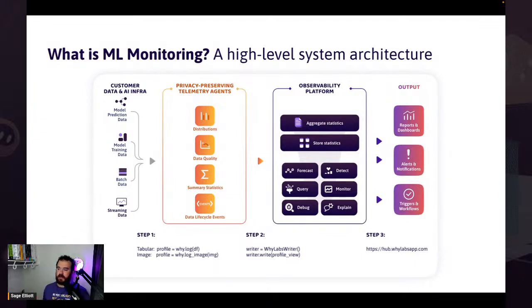That could be an alert and notification saying, hey, we think the data drifted, or your model output isn't performing as you're expecting, you should go look at this. And then you can also do a lot of automated triggers and workflows. I love doing automated triggers and workflows.